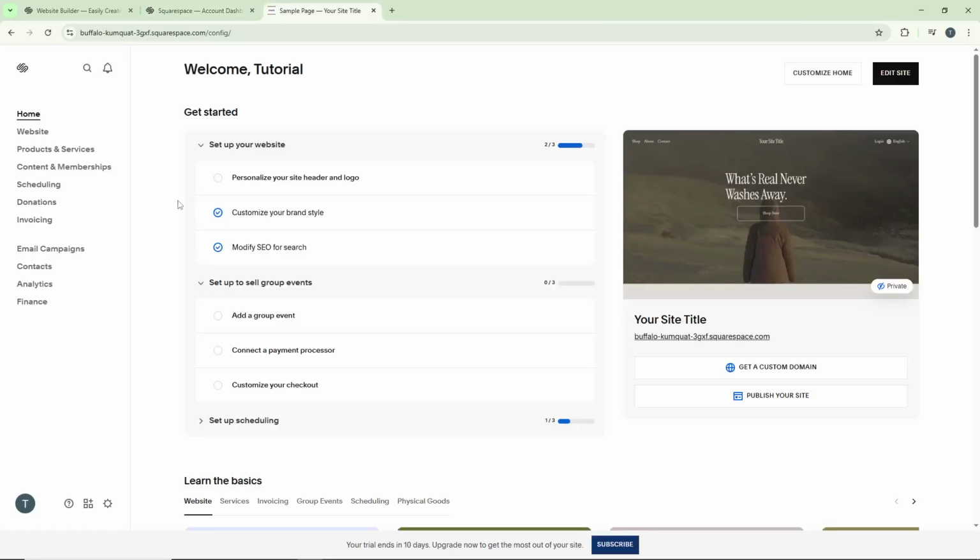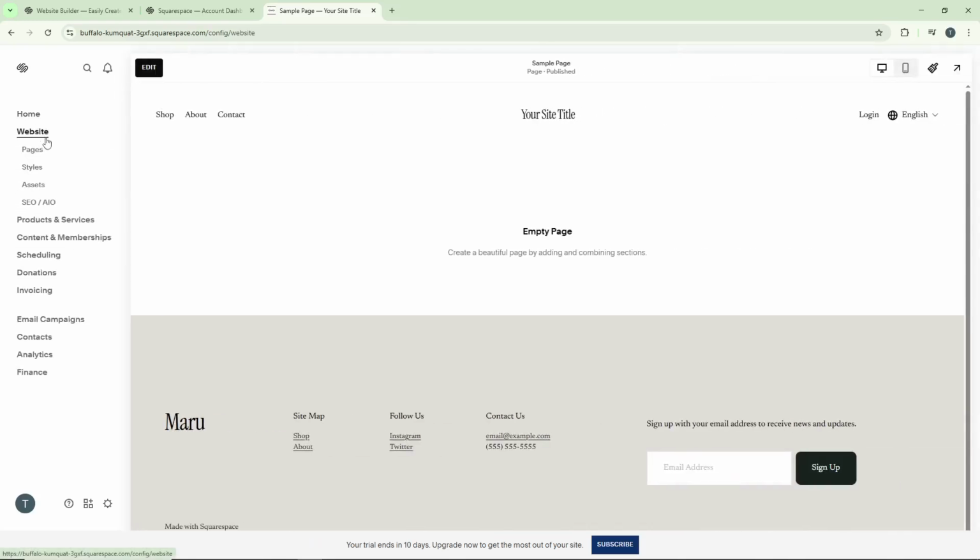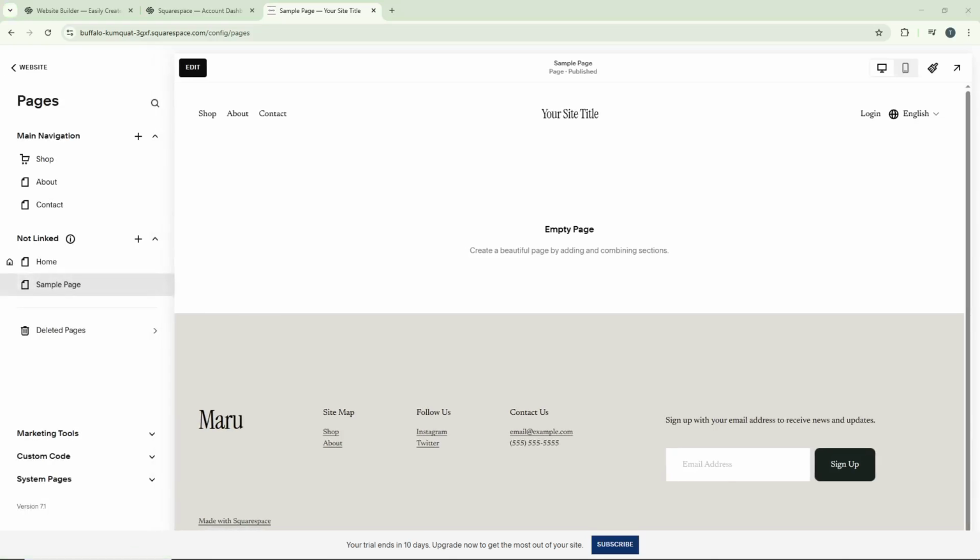Once you're inside, look to the left side of your screen and click on Website. Under that option, you'll see Pages listed. Go ahead and click on Pages to view all the different pages within your site. This is where you'll find the page you want to modify.